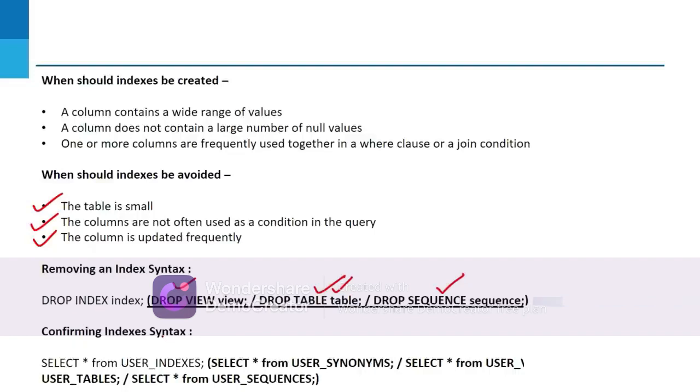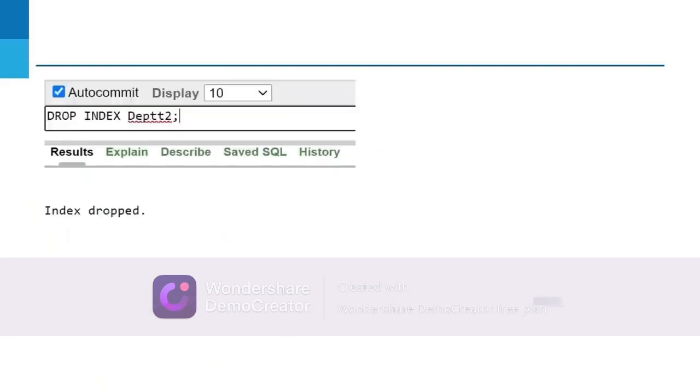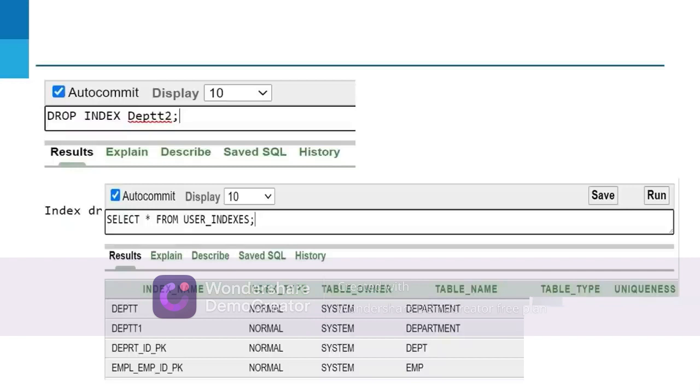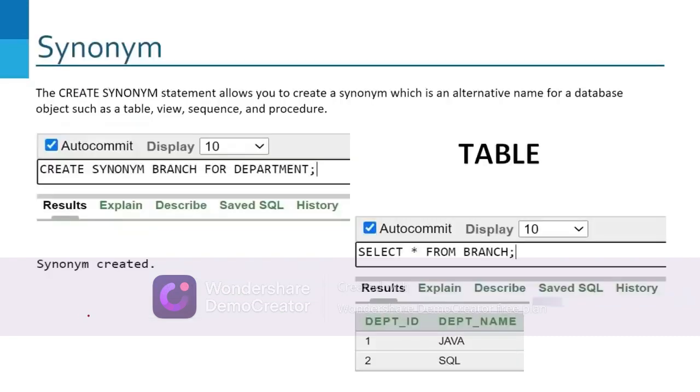Confirming indexes syntax. If you want to confirm whether we have that particular index or not, select star from user_indexes. If you do this, all the indexes whichever you have created, the list will come up and show it to you. Select star from user_synonyms. Whatever synonyms you have created, whatever views you have created, whatever tables you have created, everything will be shown to you once you write these statements. Okay, dropping index we have done. Select star from user_indexes. You can see department 2 is now not there. So we have dropped the index, which is department 2, right?